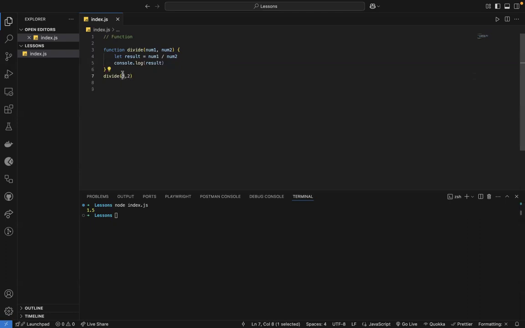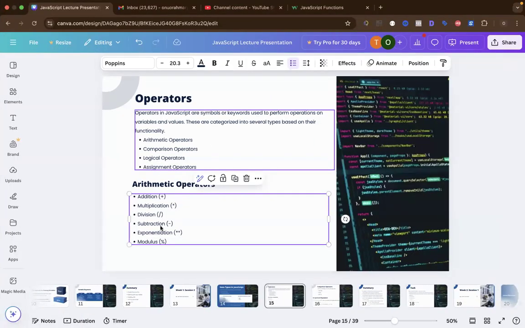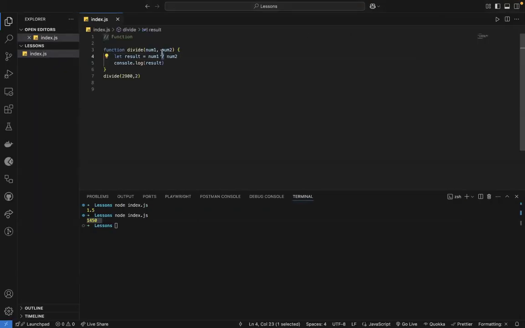So if I put 2,900 divided by 2, it will give me 1,450. So yeah, this is the division sign in JavaScript, and you can basically use it anywhere while writing your code. Then the next thing is subtraction, which is also the same.